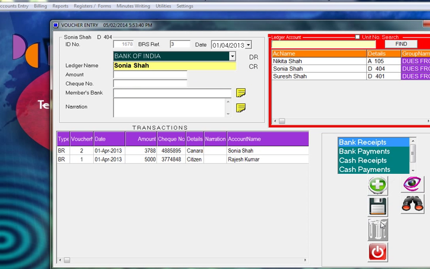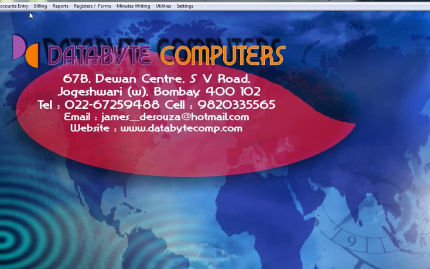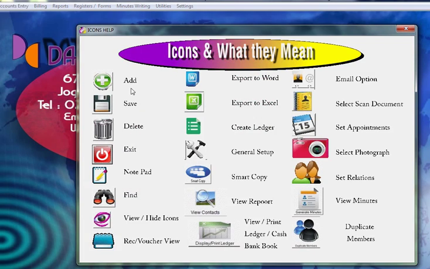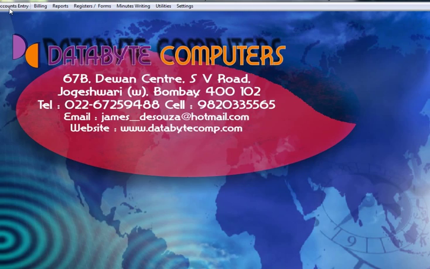These are the iconic buttons which you will see everywhere. This is to exit. The meaning of all the iconic buttons is given here, where you have help with icons. This is the meaning of add, save, delete, exit, notepad, find. These are the frequently used iconic buttons, and these are the sparingly used ones.